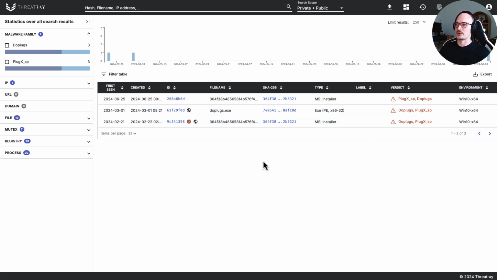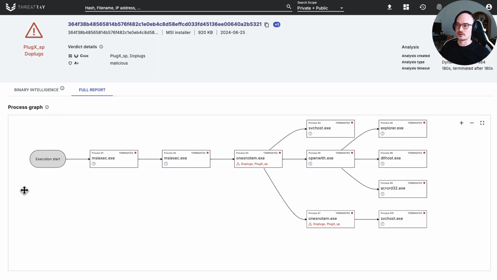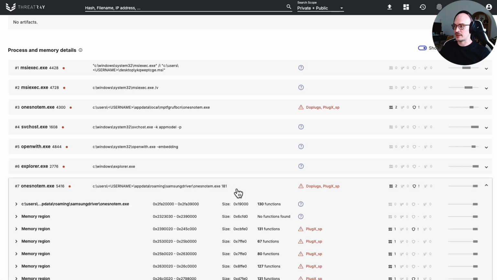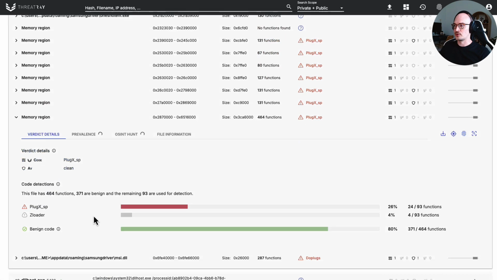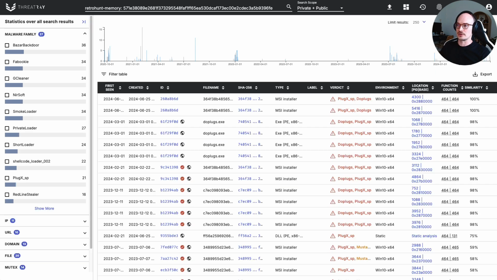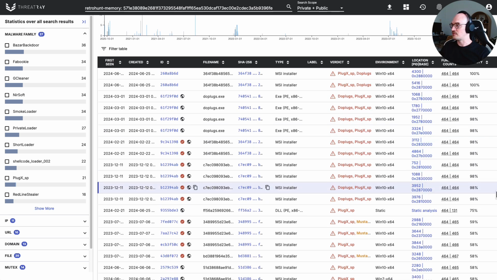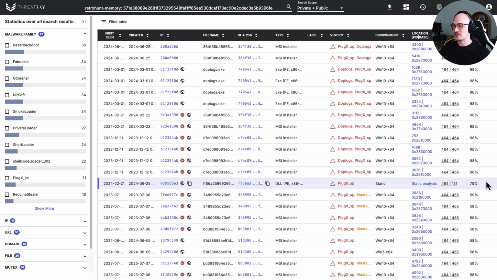That's not bad, of course, but not really the set of samples that we would like to have to look at. So our only option here is actually hunting by code. And for that, let's again navigate to this memory region here and Retrohunt for the code of this PlugX here. And that should give us a nice list of similar samples. And we can see here on the top end of the list, we have a range of, again, Doplugs and PlugX variants, which are highly similar. This might be interesting to look at.